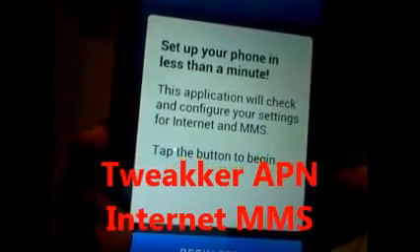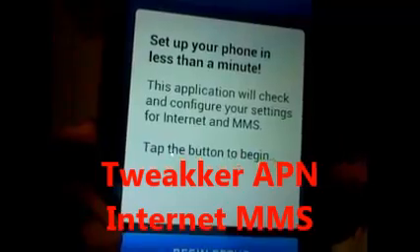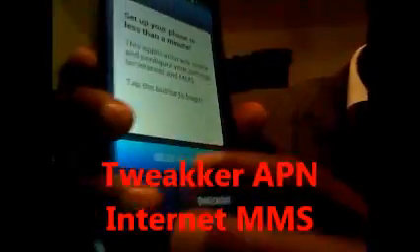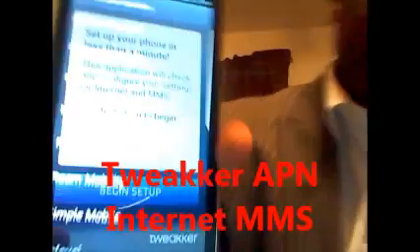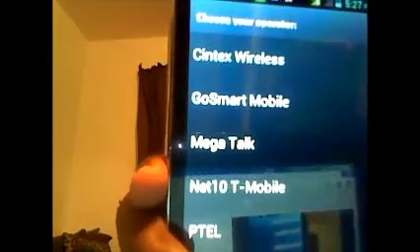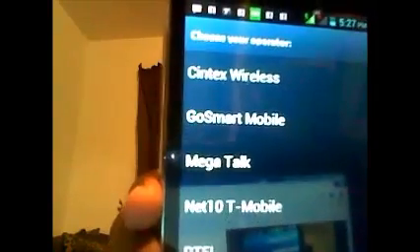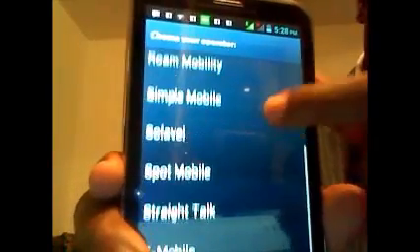It's gonna let you know: set your phone up in less than 1 minute. Tap the button to begin. And you click right here, begin setup. Hit that. Boom. Now what it's gonna do is give you a whole list of different carriers. You see that? Net 10, all these different companies. All you're gonna do is scroll down, click Solavei. You see Solavei?